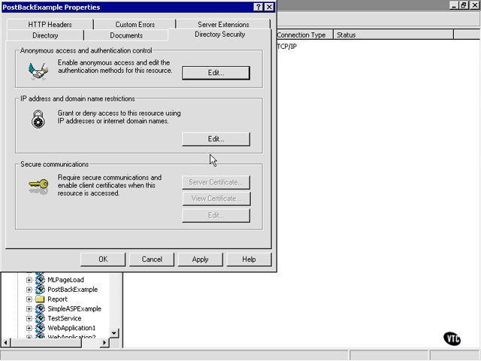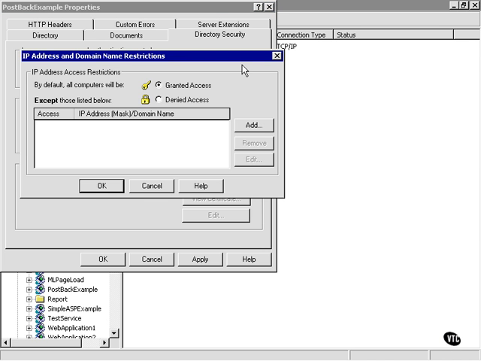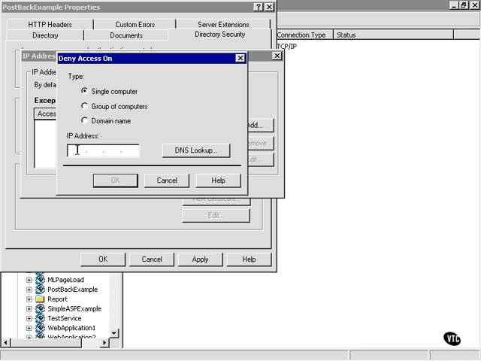Now, also out here is IP address and name restrictions. I looked at this briefly when we looked at the administration tools for IIS a little earlier. I want to show you a couple more things here. Notice we can restrict or grant access to people based on their IP address, domain name, and a few other things. But you've got to be careful with the language here. Notice how this works. By default, all computers are going to be granted access except those listed below.